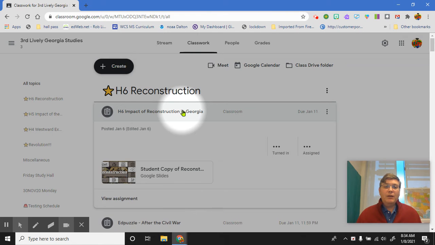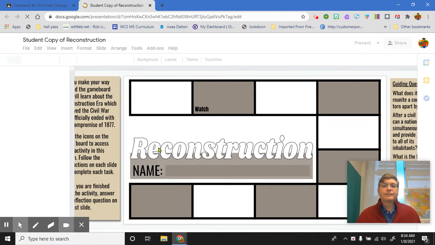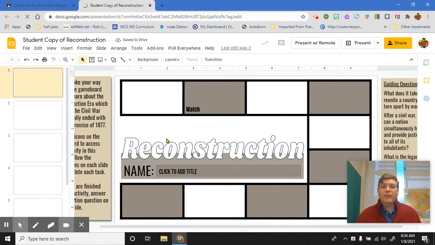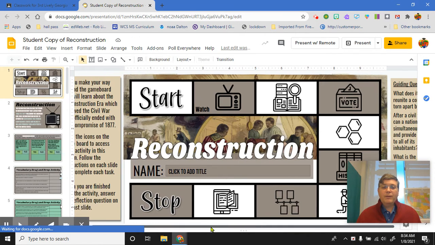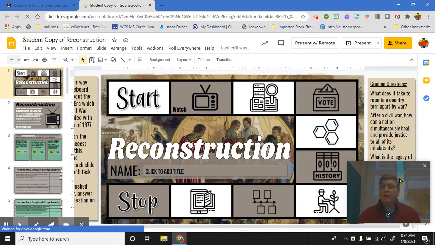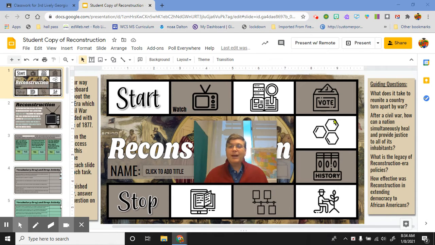So you start here and you click on that. This is your student copy. You click there, and then this comes up eventually. The directions are here on the side. You also have directions over here, or these are the guiding questions. Okay, so these are the things you need to be thinking about as you move through this lesson.